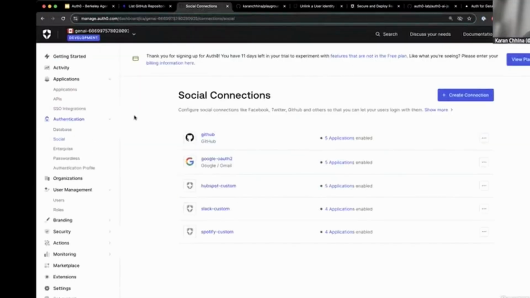So the first thing we do is, this is Auth0. This is a tenant in Auth0, and what we call social connections. We configure social connections, and these connections enable Auth0 to negotiate tokens on behalf of the application developer. So in this case, I have a HubSpot connection set up.